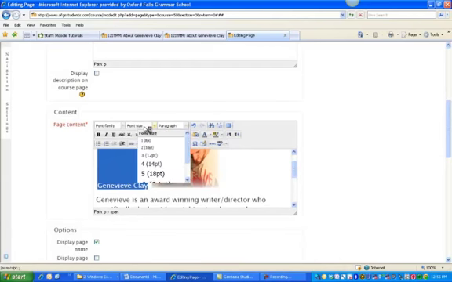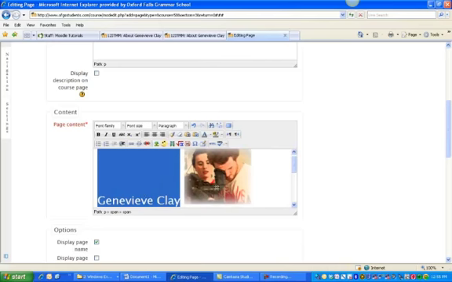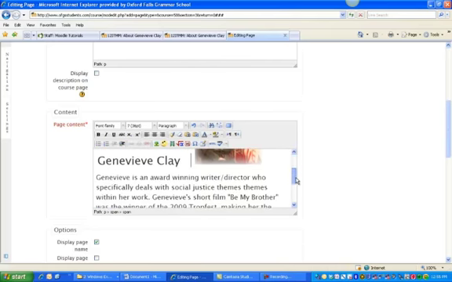I'm also going to adjust the font size. No, I think we'll go to 36. So I'm going to change that to 36 and add a few spaces, and we can put a different font for that if we want.